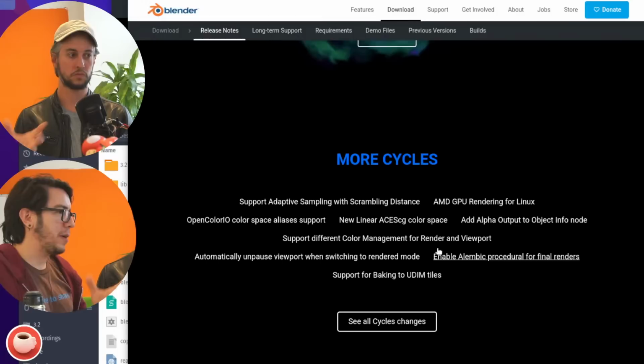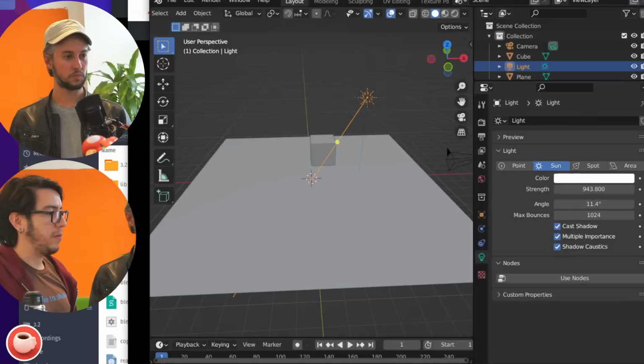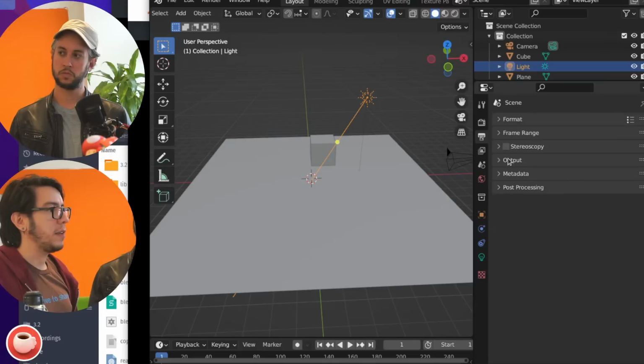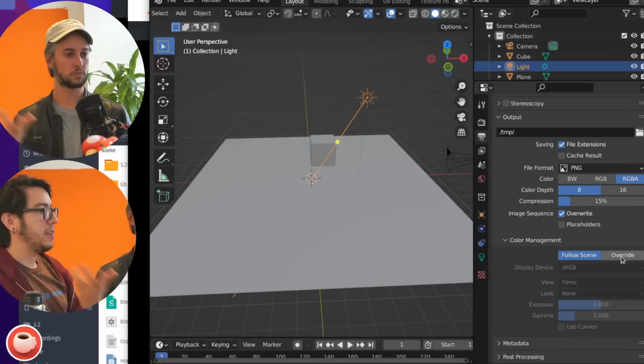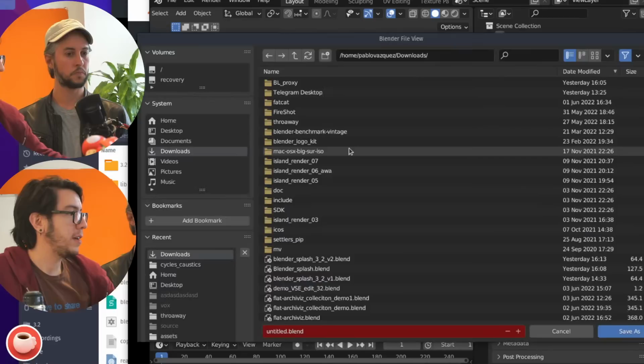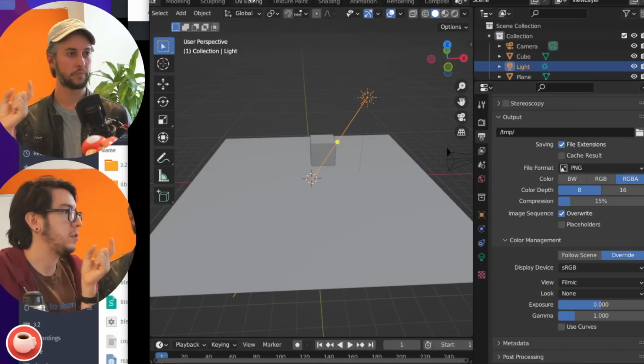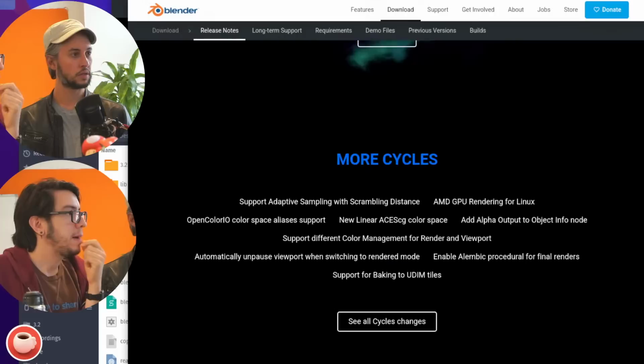New color management options when you render, or also when you save an image. So if you're rendering and, say, you are in the output, you want to see with one color management, and you want to save the image with a different color management, you can override it. Oh, that's pretty nice. It's pretty nice. And also if you want to save the render as an image, you can also specify it in the operator itself, in the options. Okay. Next.